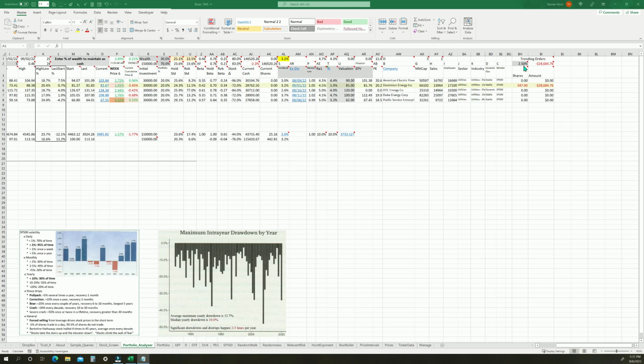The gray cell, BH2, is used to view orders that are close to hitting a trigger. The default value is 0, which means a trigger must be hit for an order to appear in the view. Changing BH2 back to 2.5%, you see this stock here shows a trending buy order for 347 shares. At the current price, $28,684.76 will be used to purchase those shares. Okay, back to the original video.